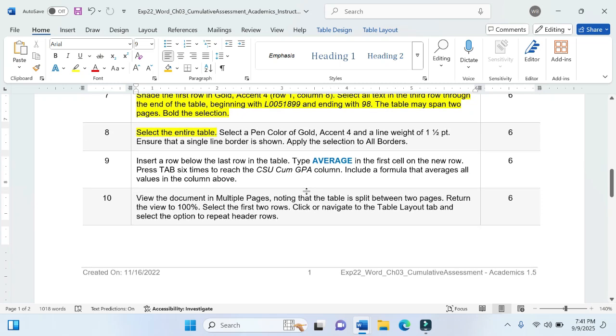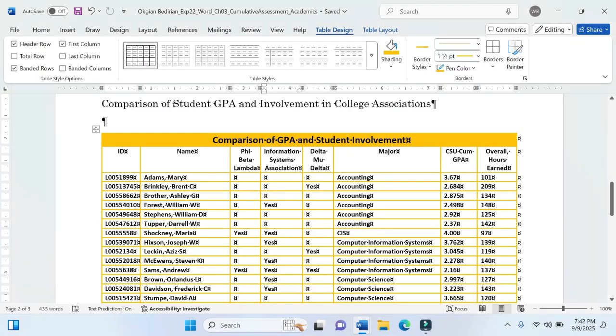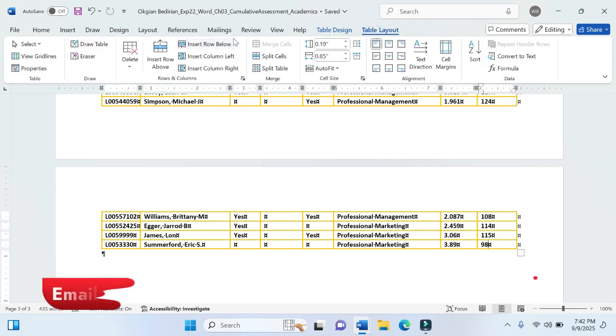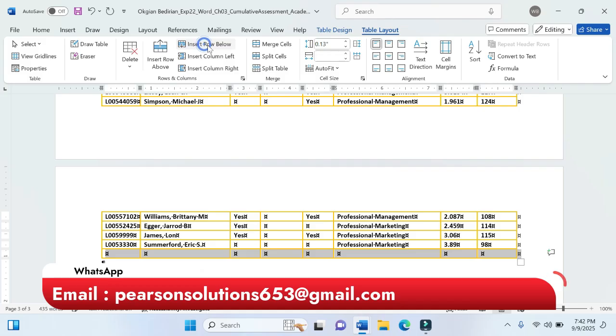So step number 9 is to insert a row below the last row in the table. I will complete this step. Insert a row below the last row in the table. This is the last row, and it is saying that you have to insert a row below that. There we go.